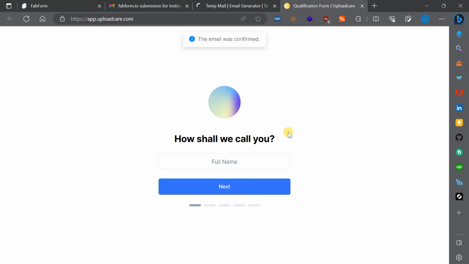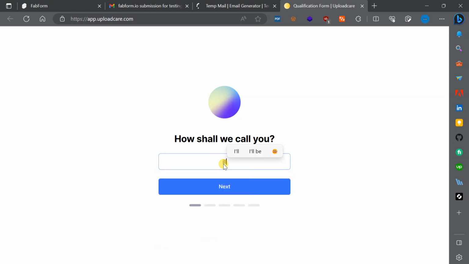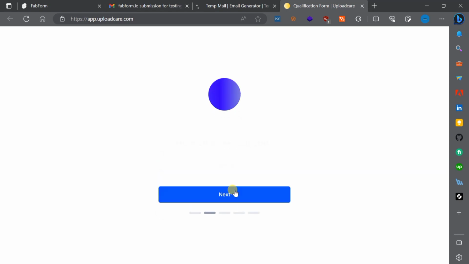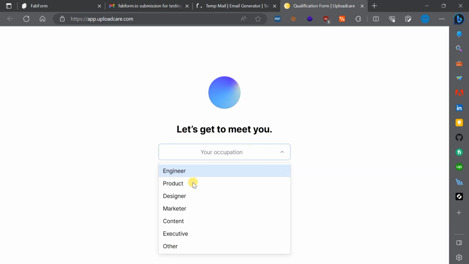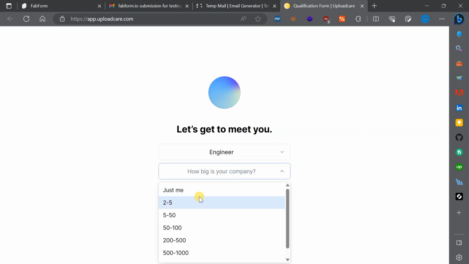So let's create a new project. Just call me illegal because I'm really illegal. I did some illegal stuff. But let's just call it testing, because you're basically testing their system. So let's be truthful. Occupation: I'm an engineer. Well, majorly just me.